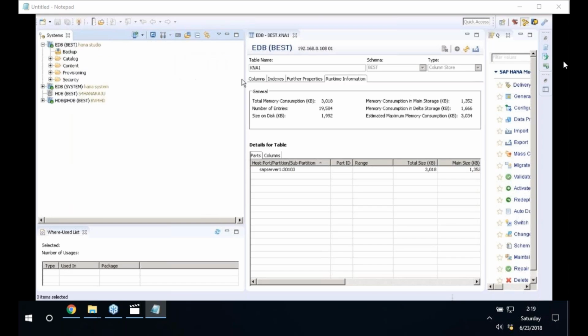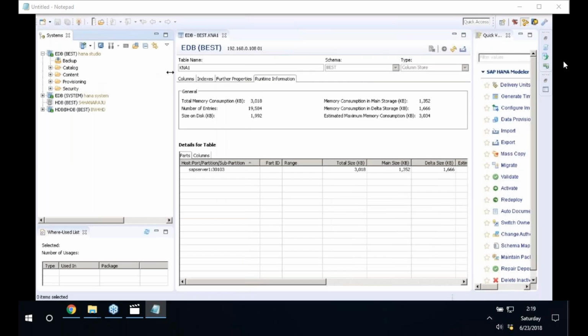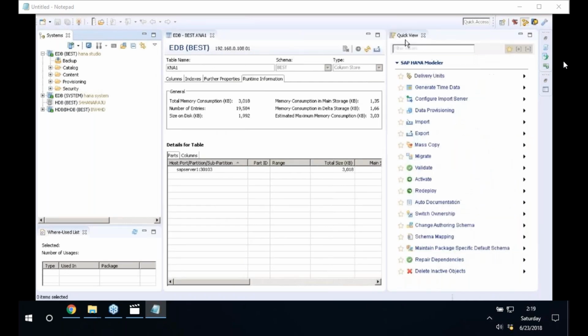Now, my next question to participants, please see. On your right-hand side, we see something called Quick View. What is Quick View? Quick View is where you have all the important options available in SAP S4 HANA. Suppose you would like to import configuration, you can use import. Or suppose you would like to do data provisioning. Please see participants. Let us click on data provisioning.